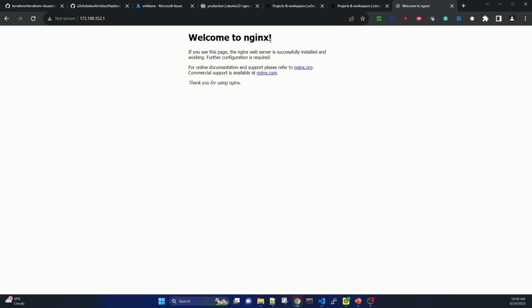In the same way, you can install multiple tools you need and build the image using HCP Packer, and after that you can deploy that image to create virtual machines by Terraform.